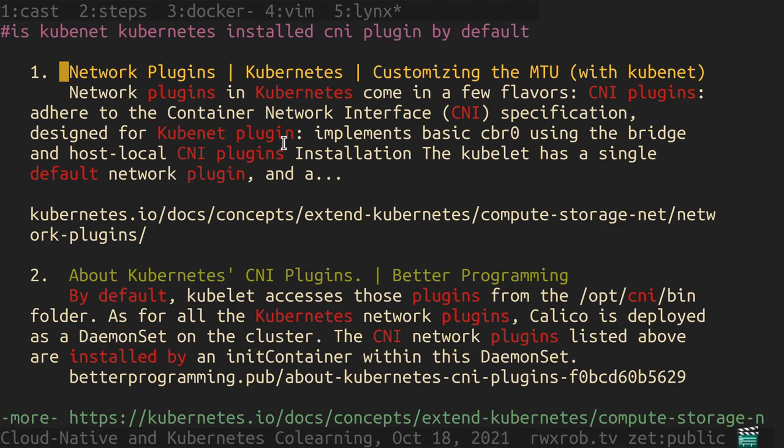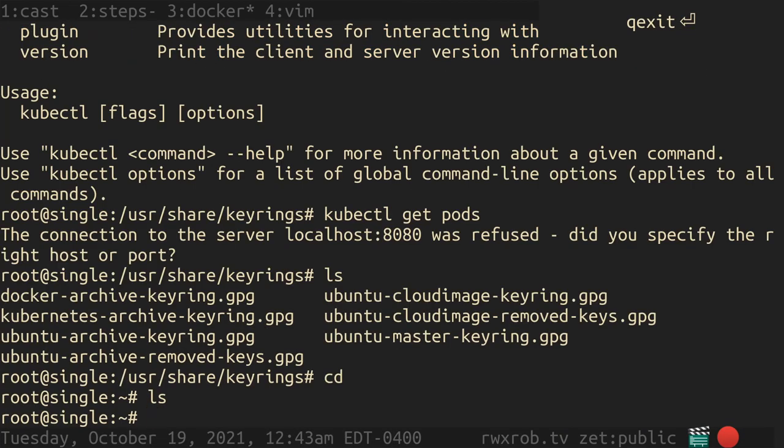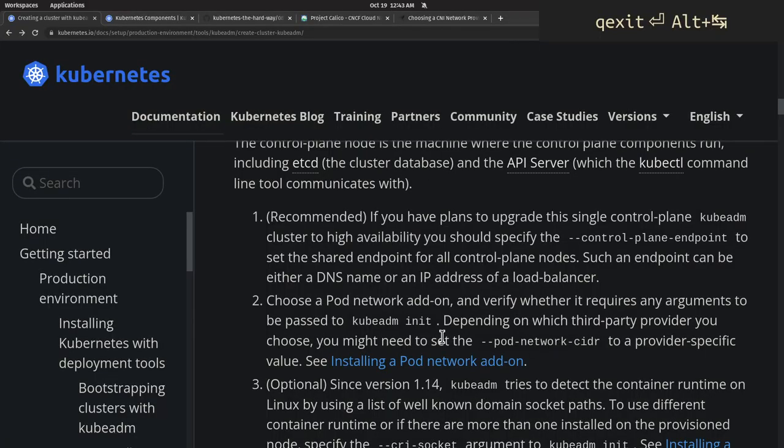So network plugins in Kubernetes come in many flavors. CNI plugins adhere to the container network specification. So we don't need to mess with CNI at all. That is a lie. We don't need to think about this yet. You might need to set this eventually, right? But we don't have that yet.